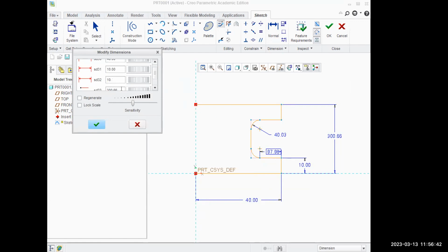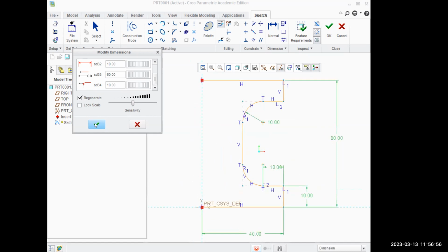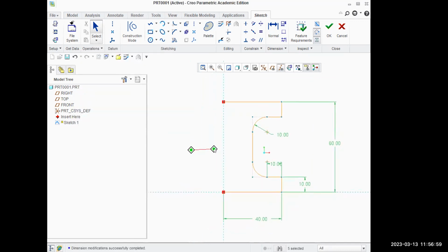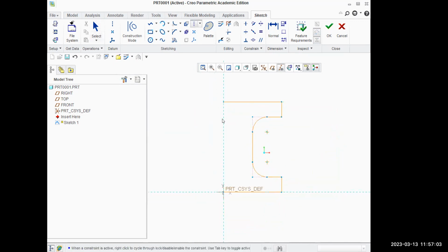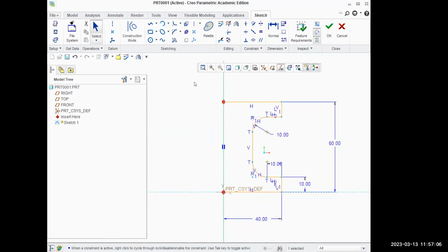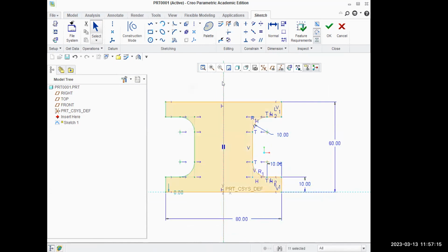It is possible. Now here, what is this value? 60. Okay. Now turn regenerate on and say okay. Now simply drop our center line here exactly on the y-axis. Now select this profile, click on mirror, and select this reference.